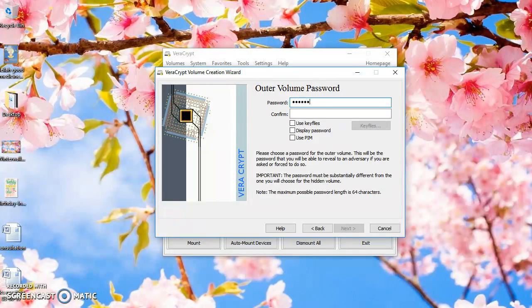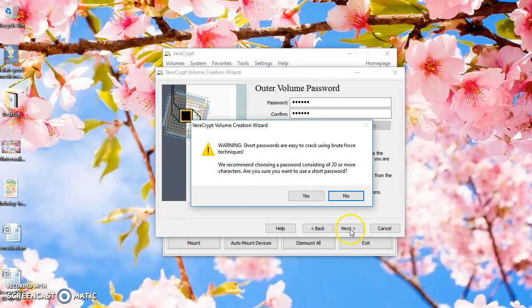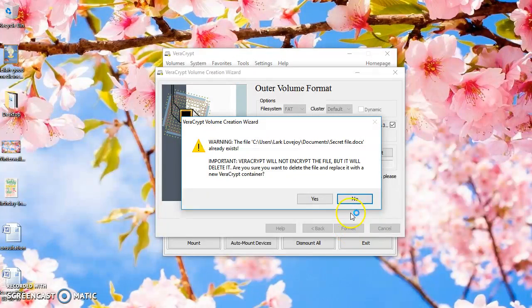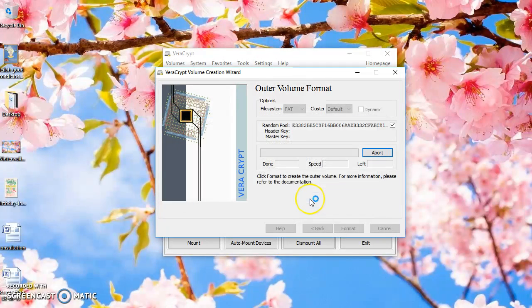So I'm just going to create a password here and click next. And no matter what I put in here, it's going to tell me I'm putting in a short password, but that's okay. Okay, and then you can sort of put your cursor over this, and this is going to create the encryption there. So you don't have to do this, but you can. It's kind of fun. And then what you want to do is click Format. So just go ahead and click Yes.